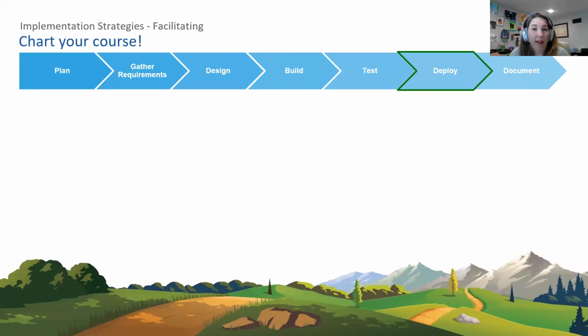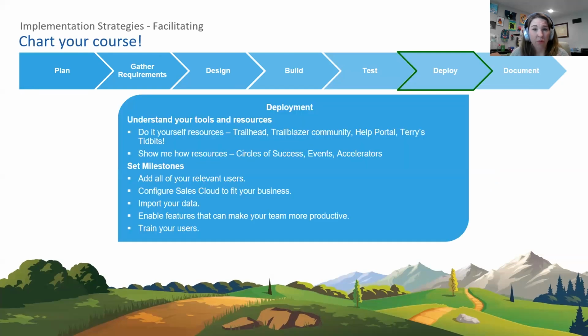And then chart your course. You're just going to deploy. And this will depend on the timeline, the resources, and a lot of the concepts that you laid out in your statement of work. So this one's fairly simple in the overall scope as far as what we have in the Trailhead. But just know, when you're deploying, you've got resources to use for yourself, and you have the Show Me How resources from Salesforce.